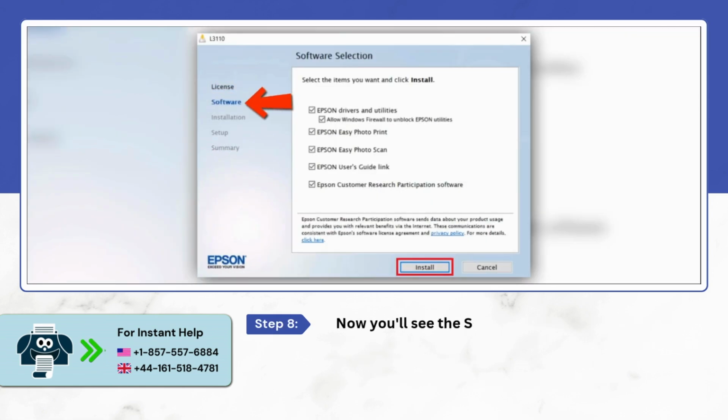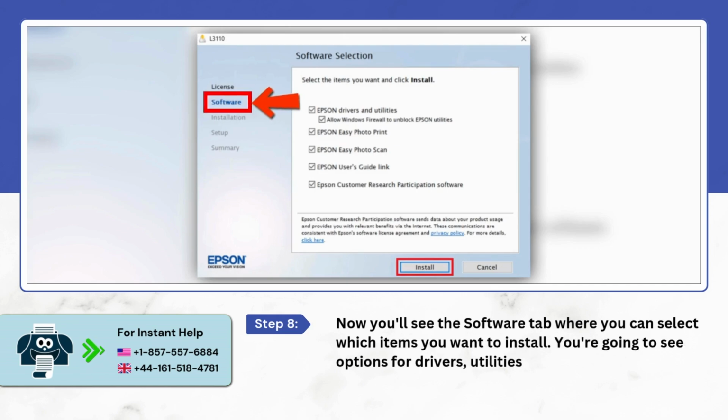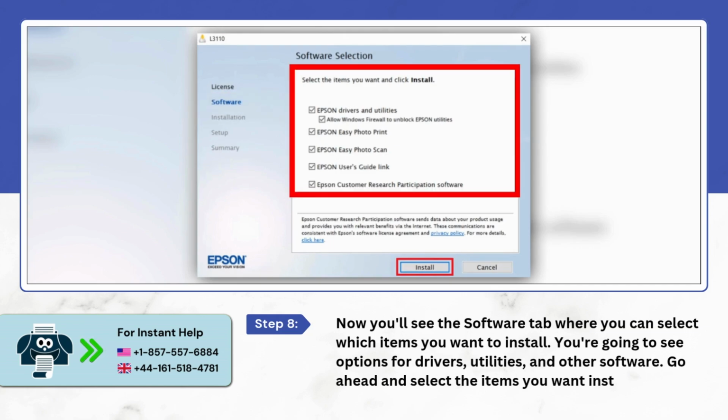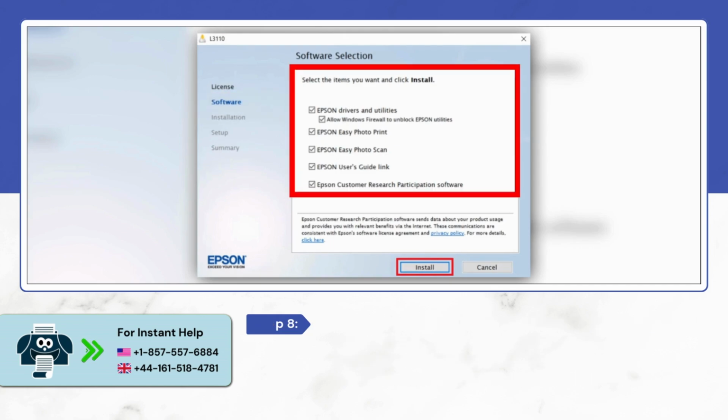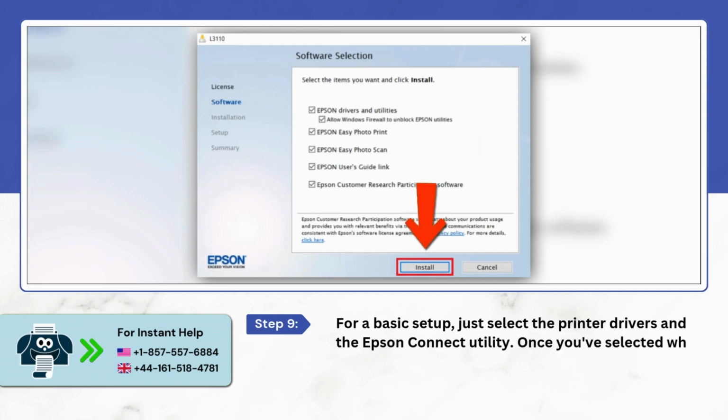Now, you'll see the Software tab where you can select which items you want to install. You're going to see options for drivers, utilities, and other software. Go ahead and select the items you want installed. For a basic setup, just select the printer drivers and Epson Connect utility. Once you've selected what you want, click on the Install button.